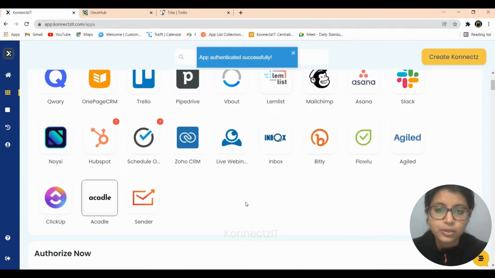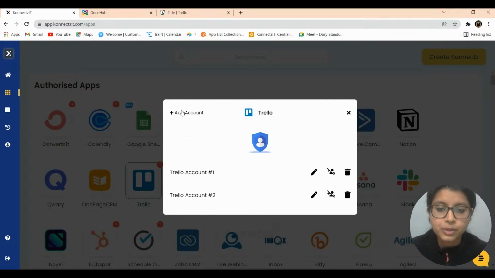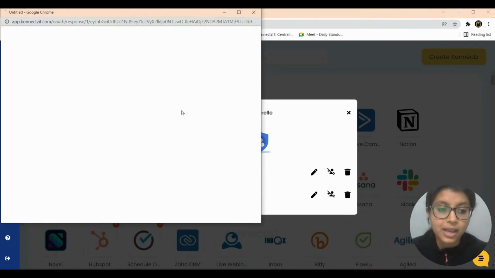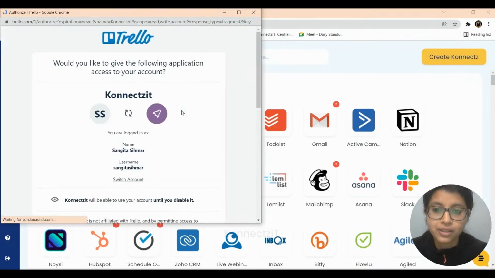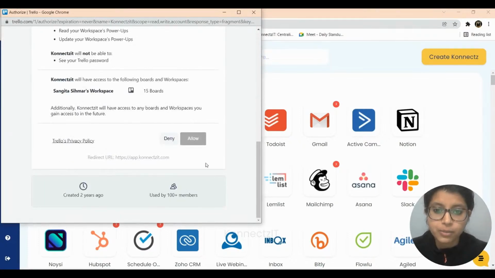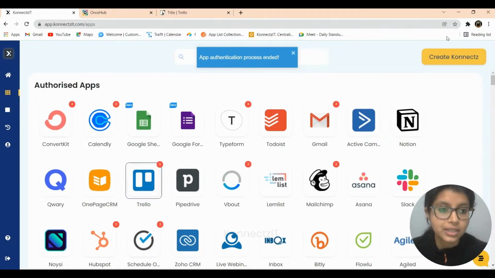Now we are going to get the authorization of Trello. Here also, I'm just going to add an account. This application basically needs OAuth based configuration. For that, it's just going to ask me a few permissions. Once I give the permissions for this application, the authorization will be finished. So yes, the authorization of Trello has also been done successfully.